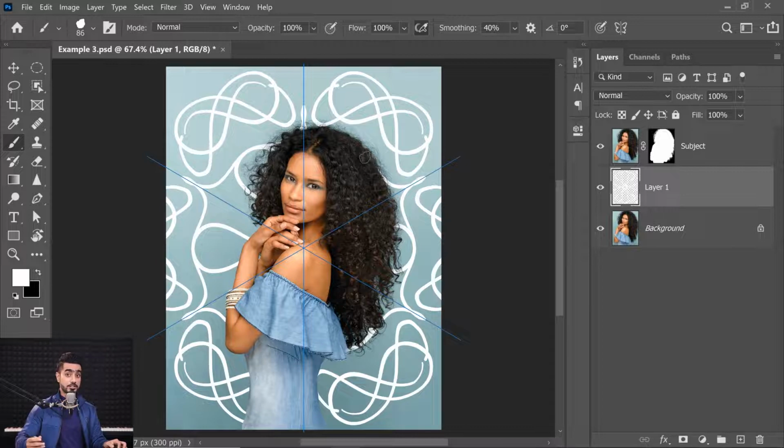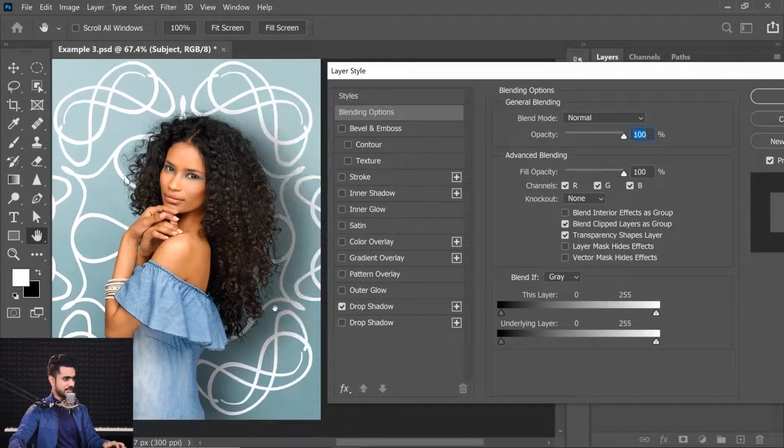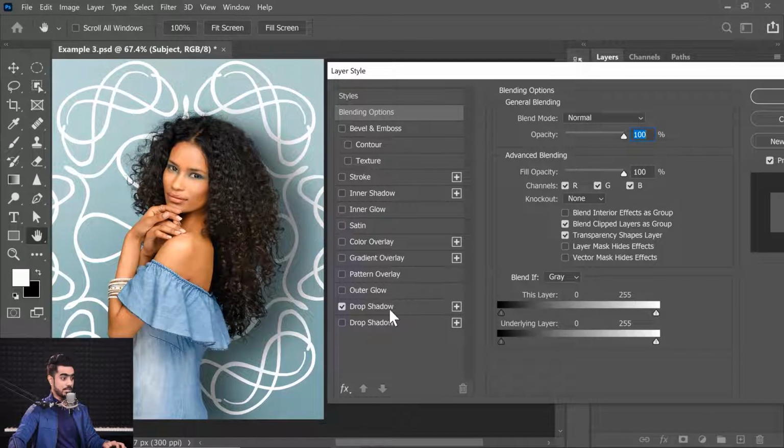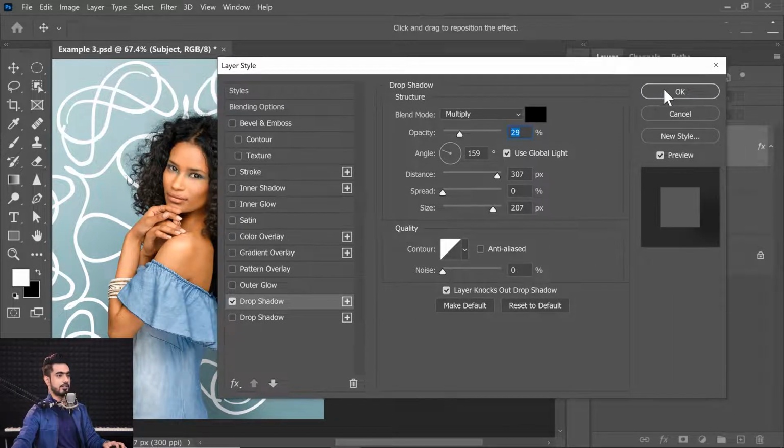Now you can go ahead and create a shadow for the subject to make it look a little more realistic. So double click on the right hand side of the subject layer, and check the drop shadow. This adds the shadow. You can move the shadow as well. If you select the drop shadow, you can move it to your liking. You can control the opacity just a little bit right there, hit OK.